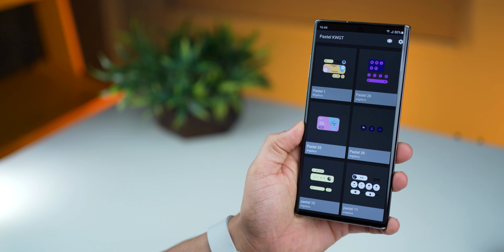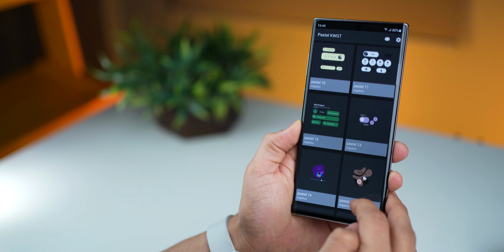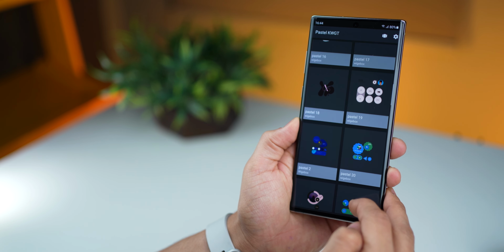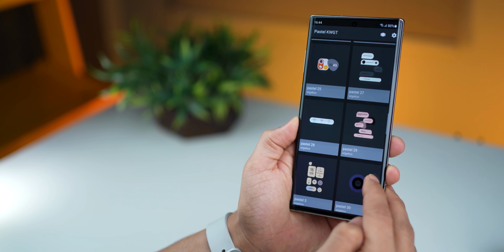Now, for the date and time widget, I'm using Pastel KWGT, which is a lot like Material U. It has the same pastel look and feel. The pack is slightly more complex or has bundled widgets in terms of information they show, which is why I really like it.